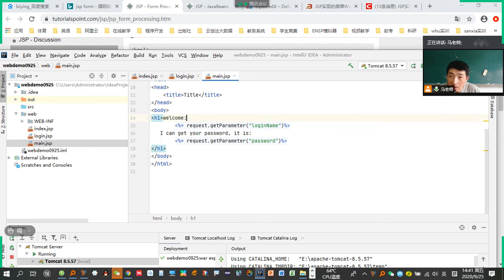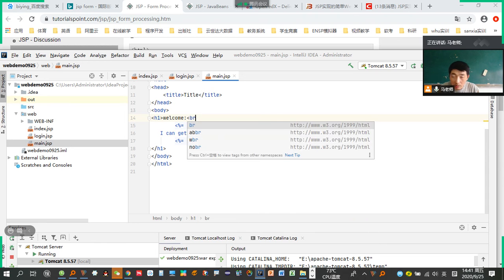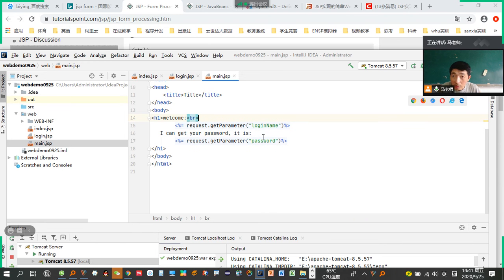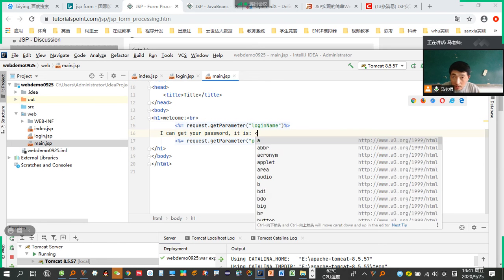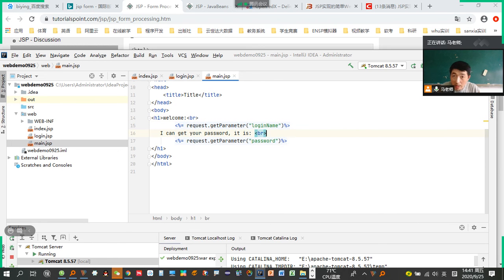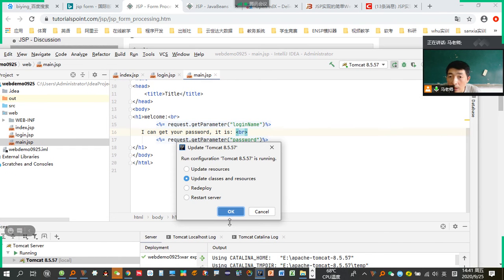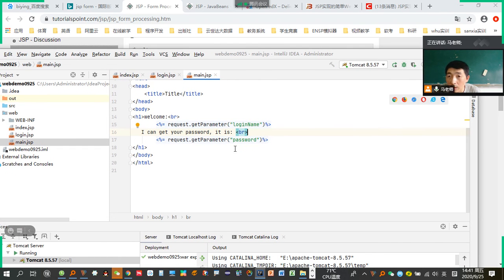We do not need this, and so welcome something, and I can get a password. Okay, so we can give the BI. Then for the password, give the BI. That's the next line. Then we refresh again. Then I will explain it for you.